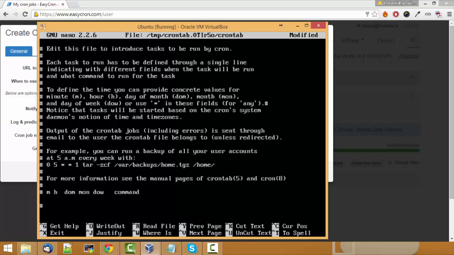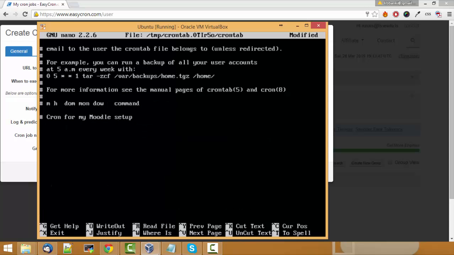I'm using this sign here in front because this allows me to write in text. This is just for me so that I know why I created this cron. Cron for my Moodle setup. And now I'm going to type in the cron information. So this is supposed to be run every 15 minutes. And here I'll type in the path to my Moodle setup. And it's extremely important that the path is correct.